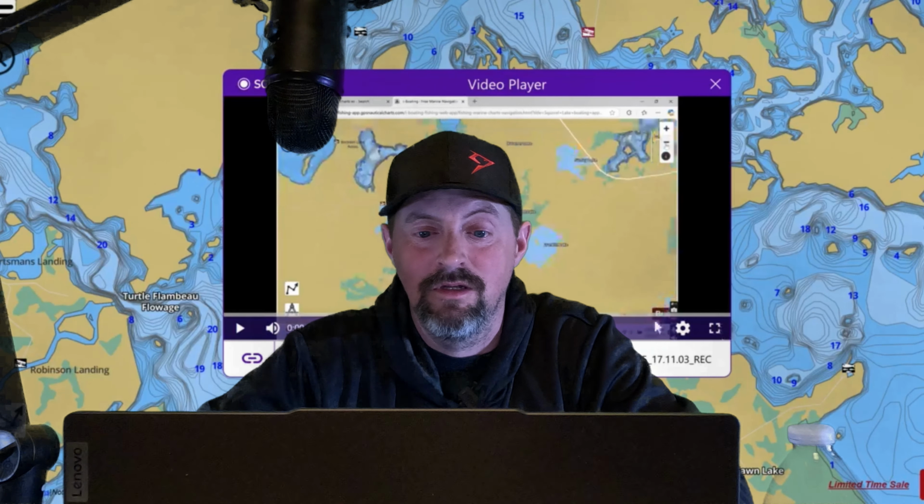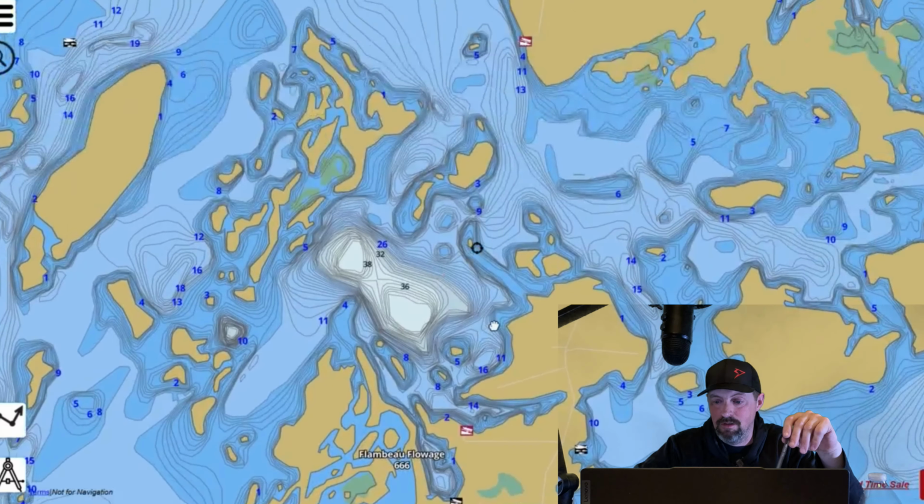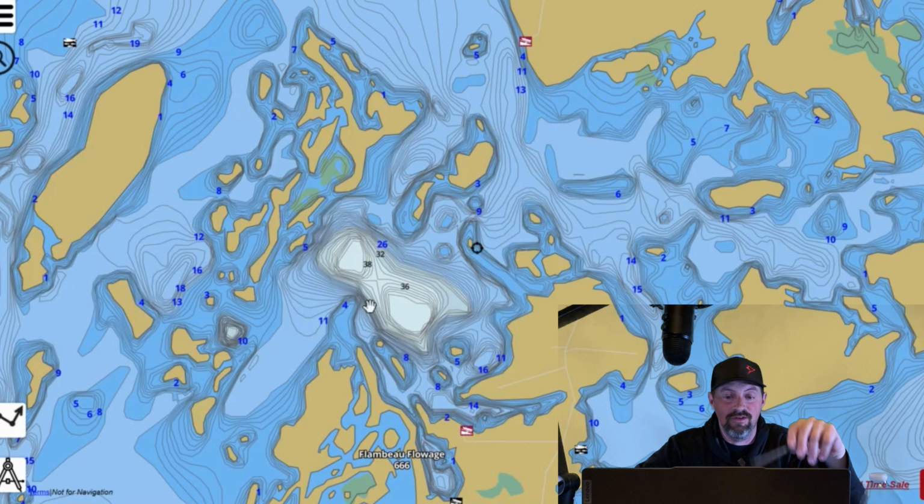I'm going to screen record this as well. Do my little countdown here. And so, here's Turtle Flambeau. Pretty easy to figure out where the crappies are. Keep in mind, this is a stained flowage. But for some reason on the Turtle Flambeau, they suspend over the basin.